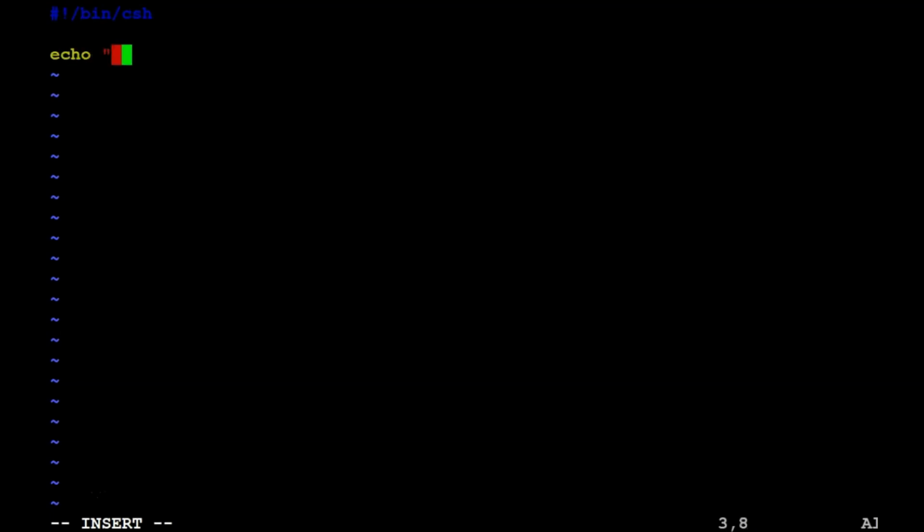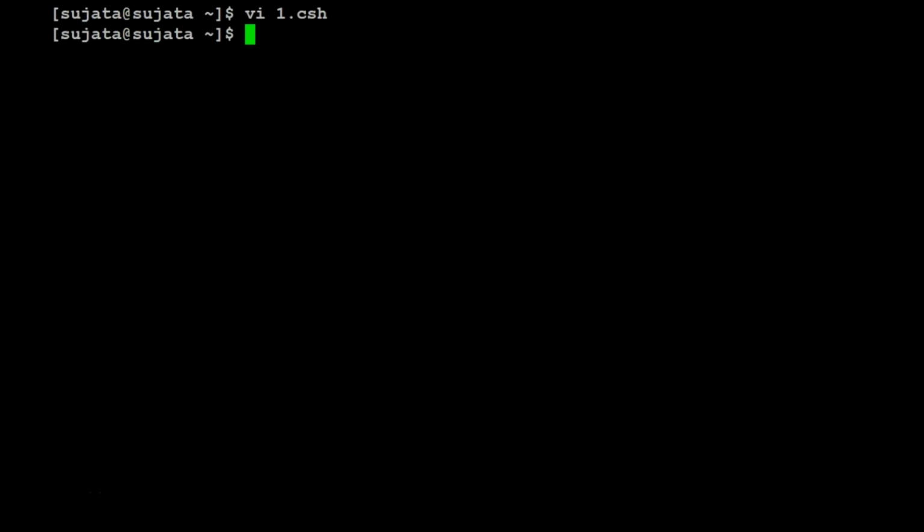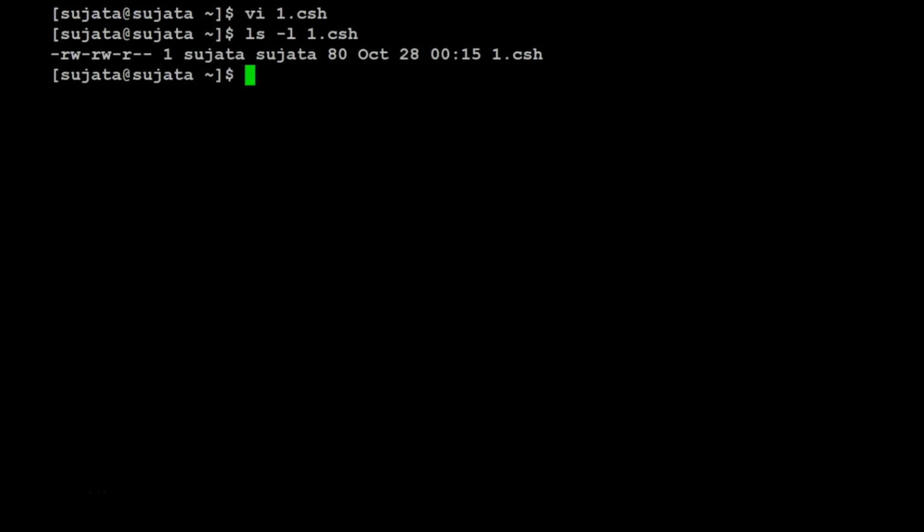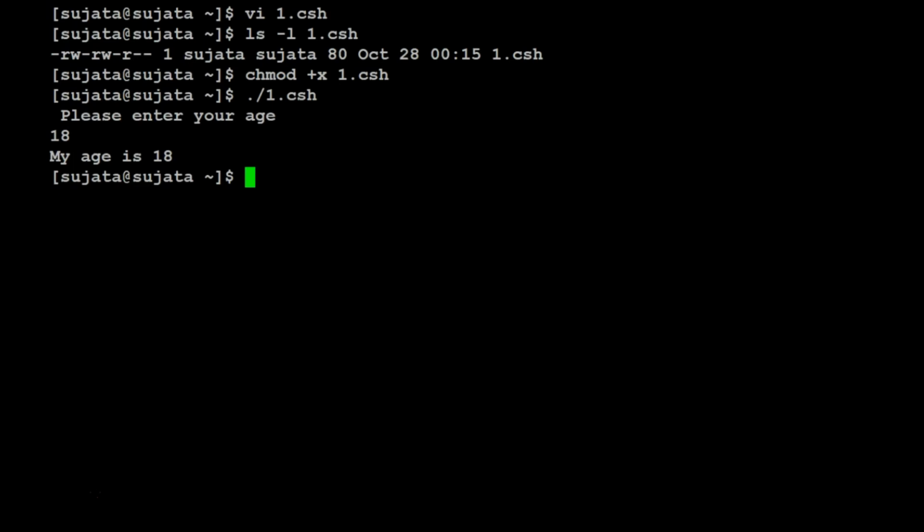Echo: Please enter your age. Set age variable to the special construct $<. Echo: My age is $age. Save the file. Grant the file executable permission. Run the file from the current directory. Please enter age 18. That's it. This is the way you read from the command line. Thank you.